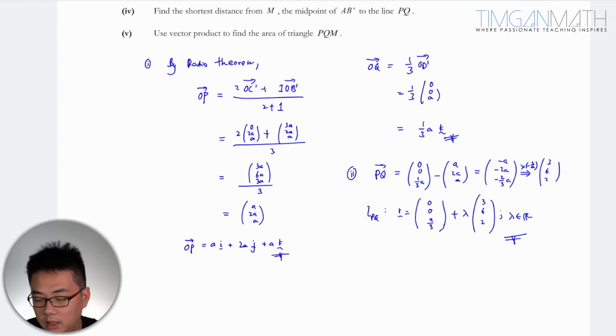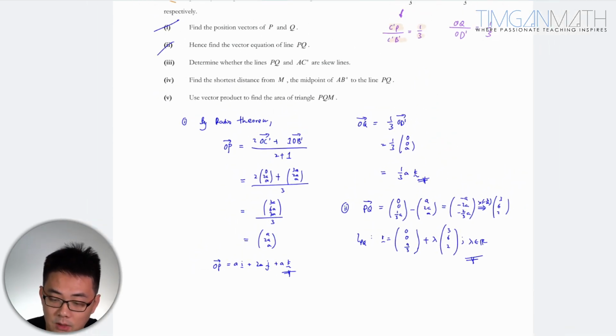You could also just use OP as well. Now, you can't simplify A here, okay? You can only simplify A here because this A absorbed in this lambda will be another lambda, which is actually a real value as well. Okay, so let's look at part 3.